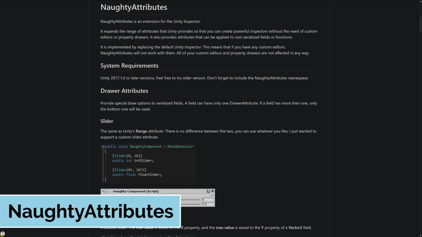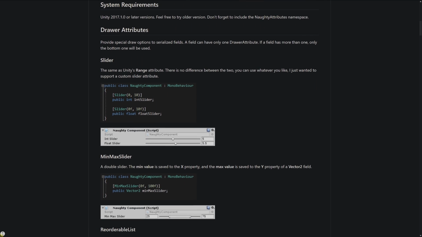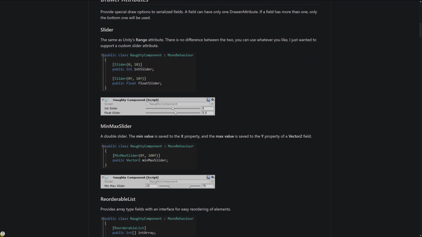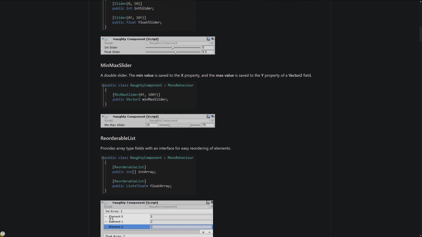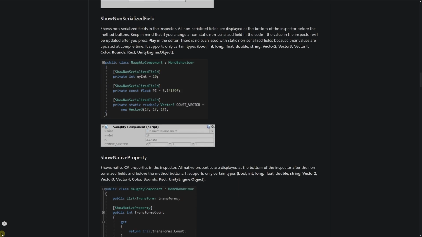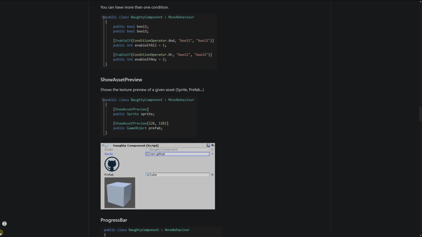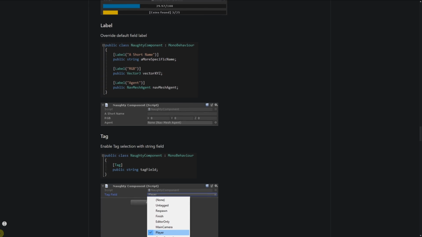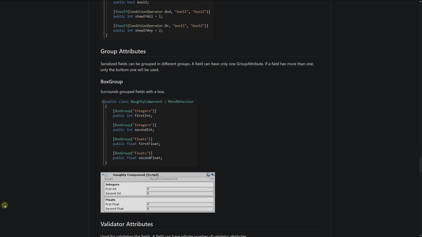The next one is something called NaughtyAttributes, and this adds a whole host of different extensions to the Unity editor which will allow you to have different attributes to really add custom inspectors. It will add sliders, reorderable lists, custom buttons, custom drop downs, serialized fields, native properties, read-only fields, enabled and disabled, show asset previews, a progress bar, different labels, tags, you can show and hide different elements. It has a whole bunch of fantastic attributes that will really extend your use of programming and make your inspectors much easier to work with.